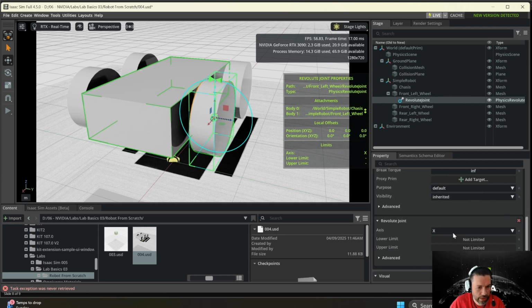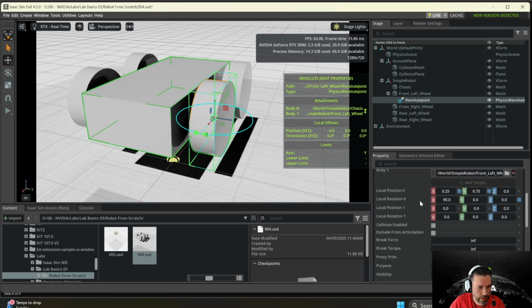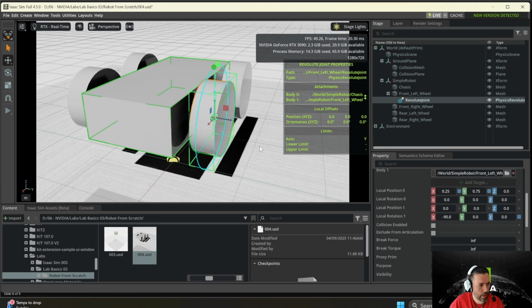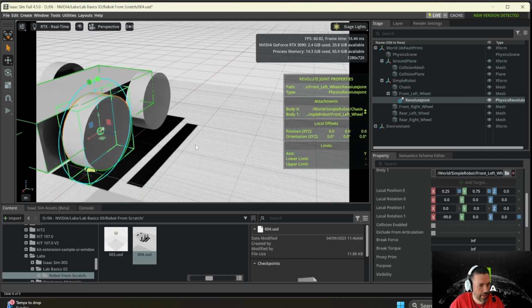First thing, we want to rotate in the epsilon axis, and now we are going to rotate. The local rotation for body 0 is going to be 0 degrees. Now it is aligned, and then the local rotation for the wheel is going to be -90 degrees. And now we have everything perfectly aligned.